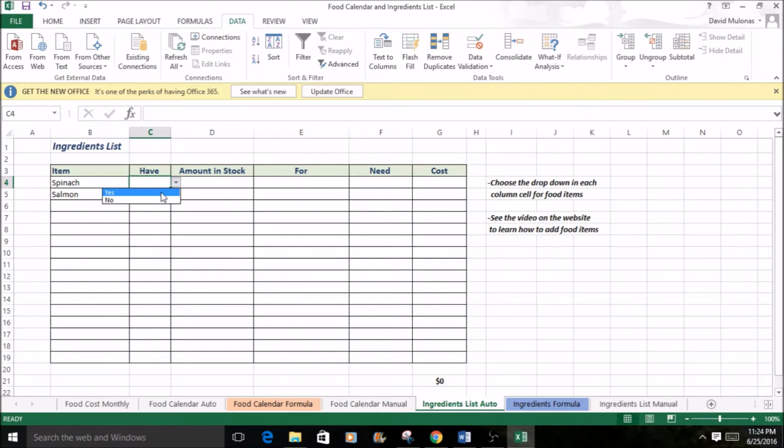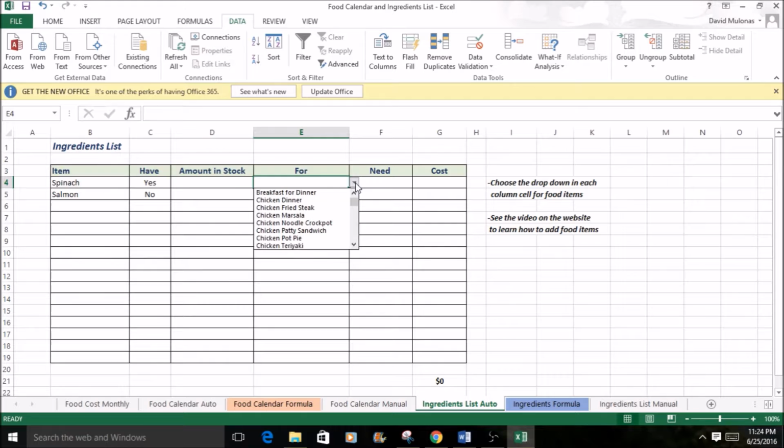Spinach, maybe it's in the drawer, and then amount in stock, you're going to have to figure that out, and you're going to say, well, what dinner is it for? So again, maybe if it was just fish, something like that. You could choose whatever you want. So we're just kind of working off the fly here, but maybe you're going to have chicken marsala and you want to eat spinach with it. So now you know that's what it's for, and then you're going to have to type in how much of it you need, and again, what you use for the cost is what you are going to figure out when you get to the store.